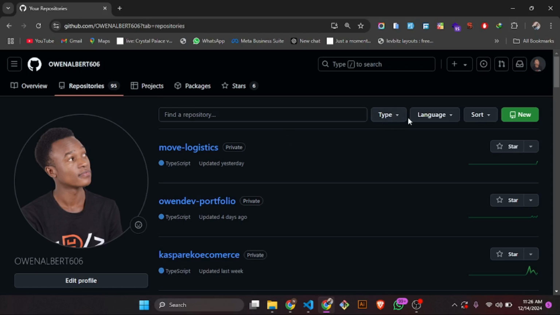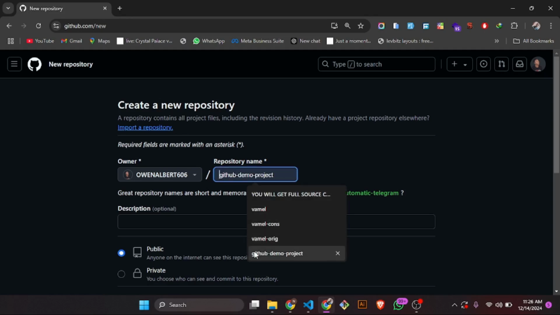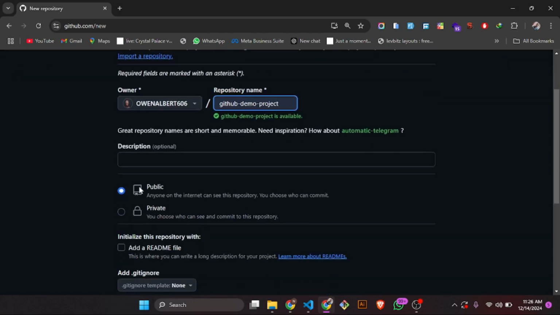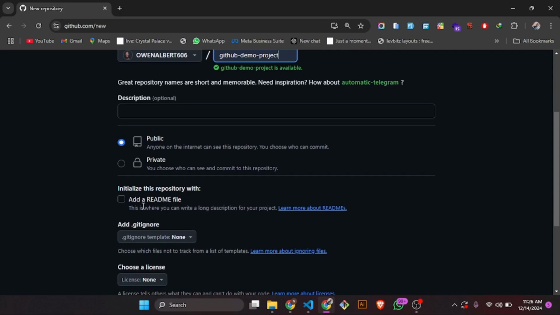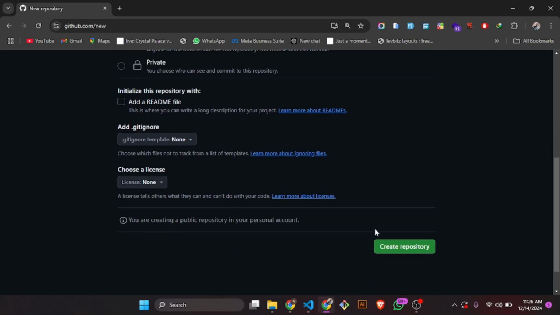So we proceed here to new, and I'll give the repository a name. I'll give it GitHub demo project. I can give it a description or not, it's optional. I can make it public, whereby everyone can access the repository, or I can make it private. For this case, I'll leave it public. I can initialize this, but then we shall do this as we are pushing, so we don't need to check this. I think the rest remains the way it is, and I'll proceed to create repository.